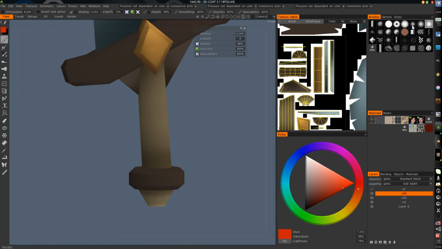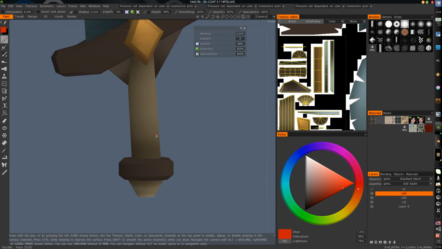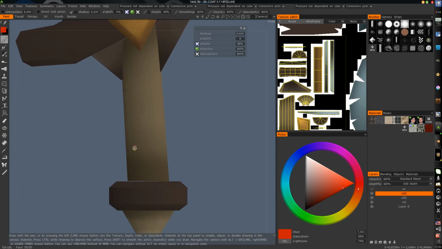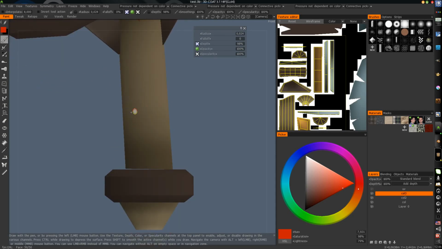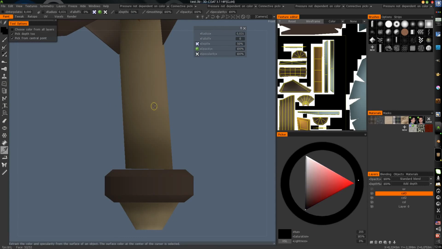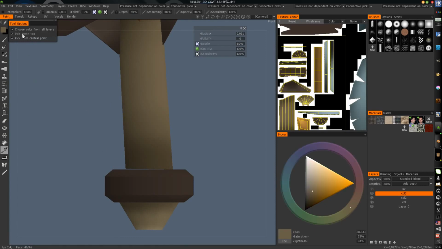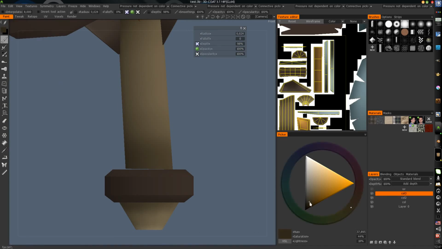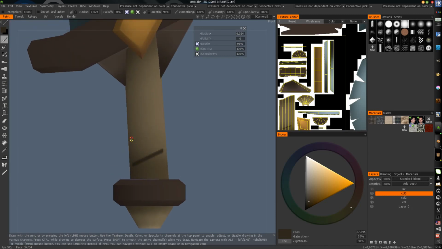And we take another brush and we'll take color, choose color from all layers here, and we'll take it darker, and we will take our line tool and make some stuff here.